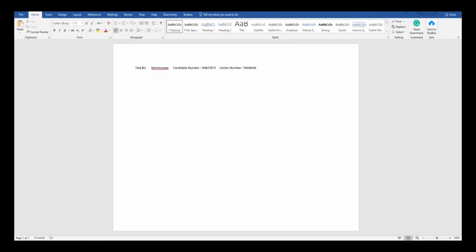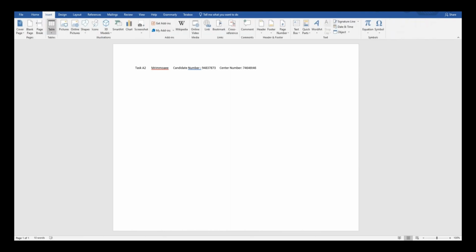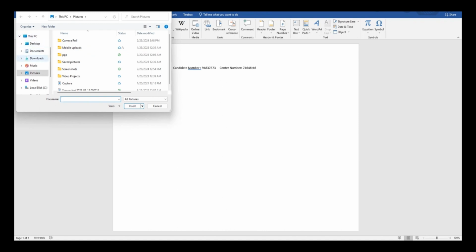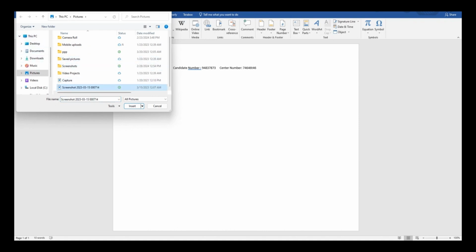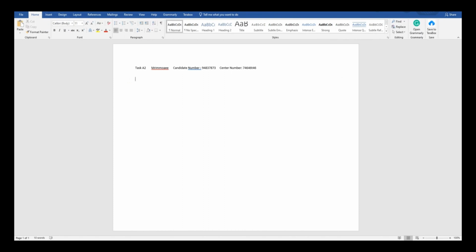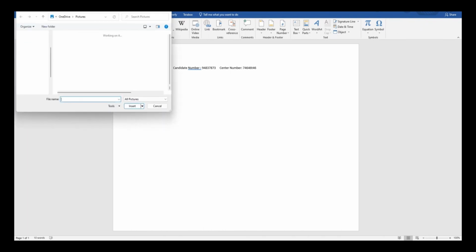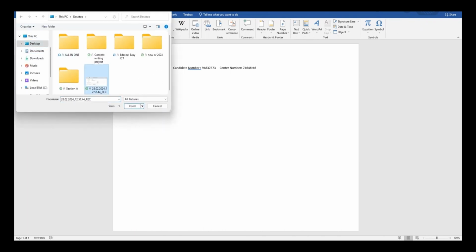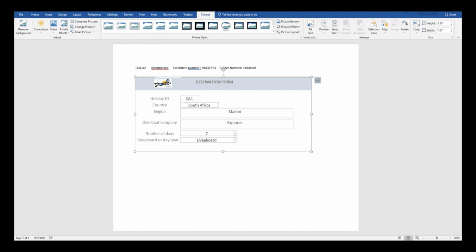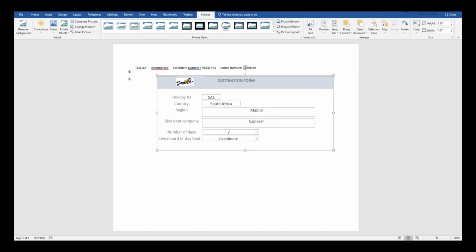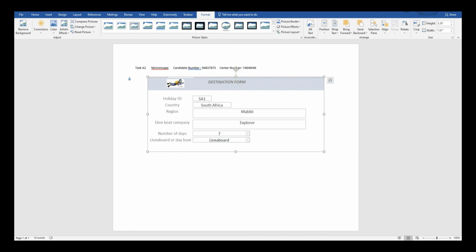And then we'll go to our insert and then click on pictures section, and then click on the pictures. I save my picture on desktop, so try to save everything on desktop so it will be easier to find out the location where it is. And then from here click on this so you can move easily and put it to the center.